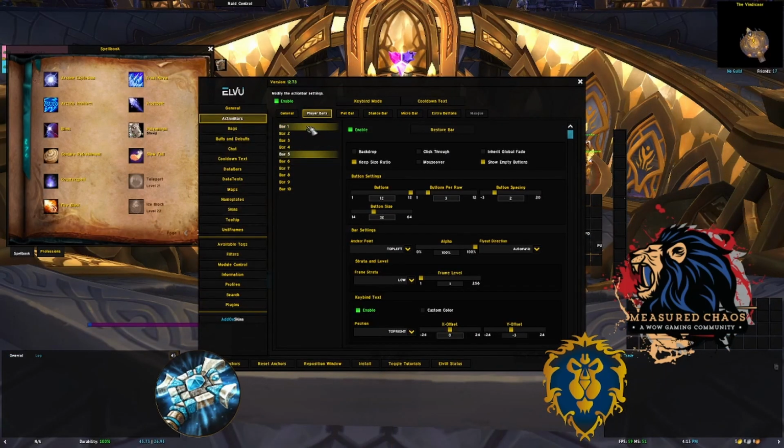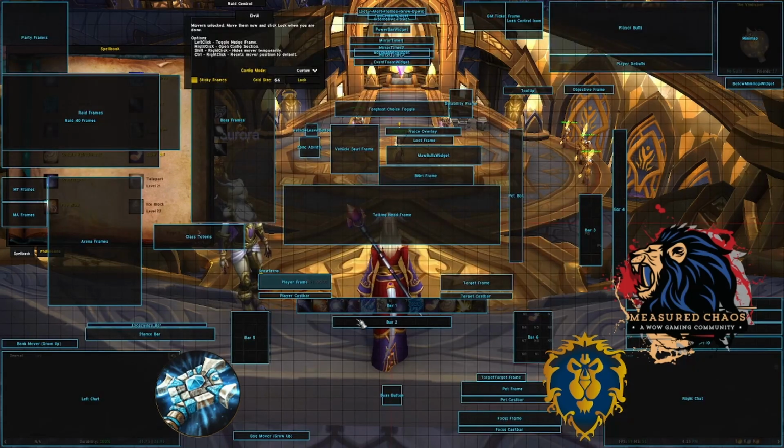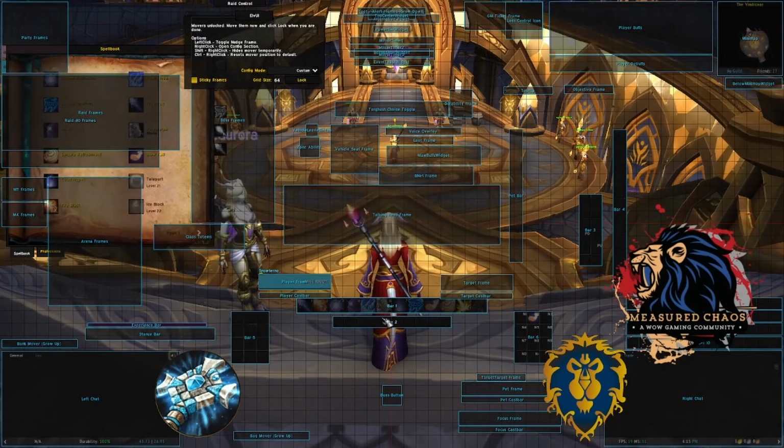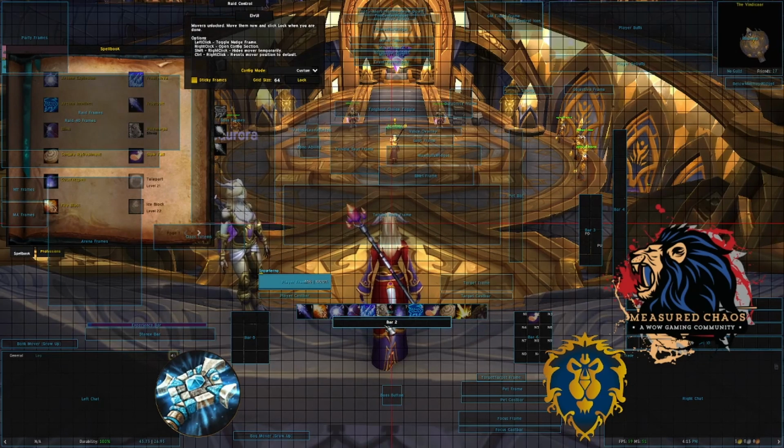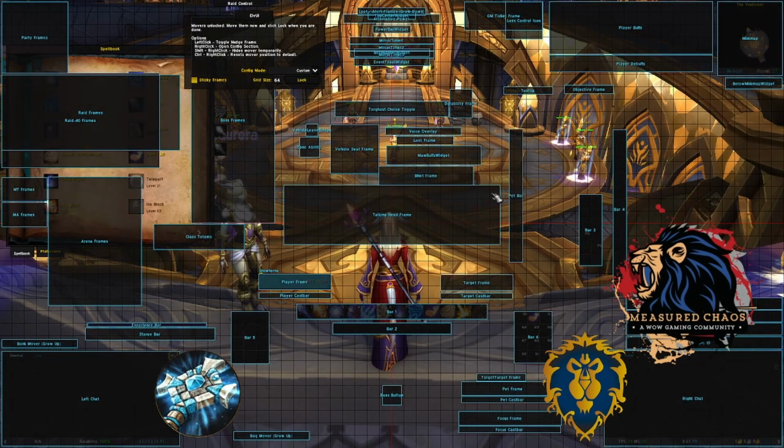Now 1, 2, 5, and 6. I may even do more. So what I'm going to do is I'm going to change this button size from 30. I'm just going to change it to 40 by typing it in there. And we'll see how that looks. That looks a little better. I like that a little bit better. And we'll do the same for bar 2. Maybe even bring bar 3 and 4 down here. I'm not sure yet.